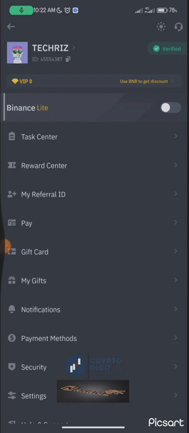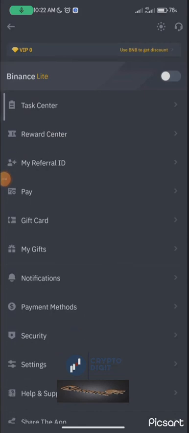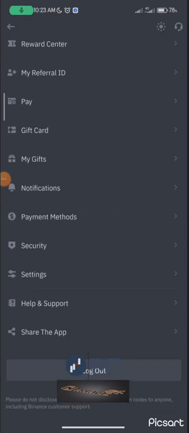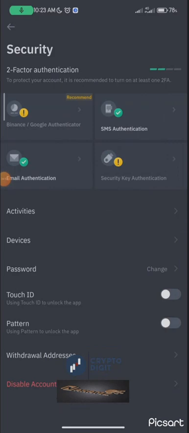So here you have your task center and your reward center. When you're given any reward by Binance, you see it there. Your referral ID is there, Binance Pay, Binance gift card, my gifts, in case any person has sent you a gift card or anything, notifications still, payment methods, security, settings, help and support, and share the app, and then log out. Okay, let's go to security. When you come to security here, I think it's necessary that you secure your phone with two-factor authentication, 2FA.